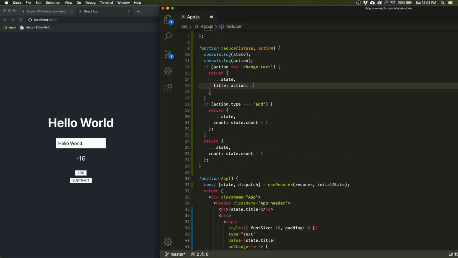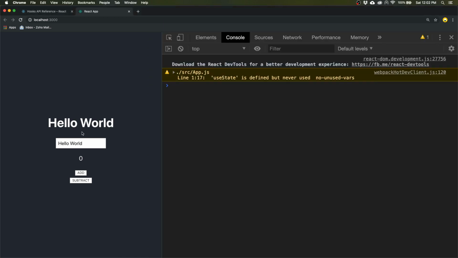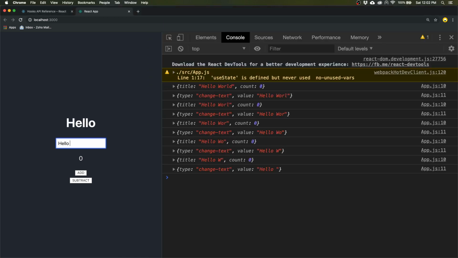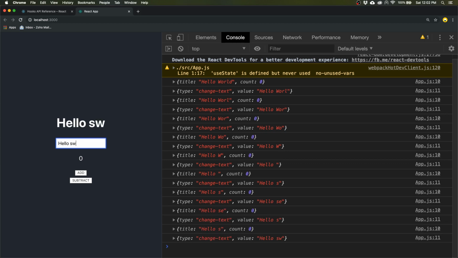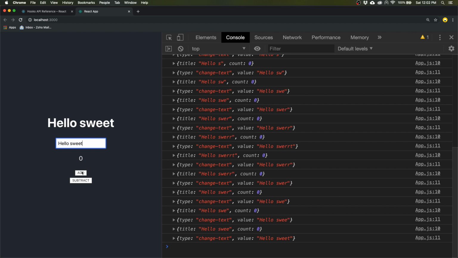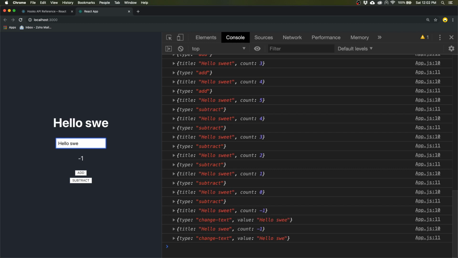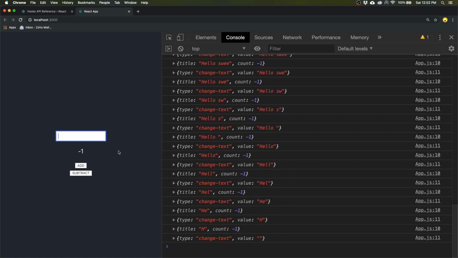And now we're setting the title to action.value. Alright, and this is only if the type is change text. Got the dot type here. Alright, cool. So now this should start working. Sweet. Alright, I can't spell sweet. Whatever, you guys can see it working. The add is working, subtract is working, the input box changes is working, and as you can see, every time we're returning the stuff properly, everything is working.